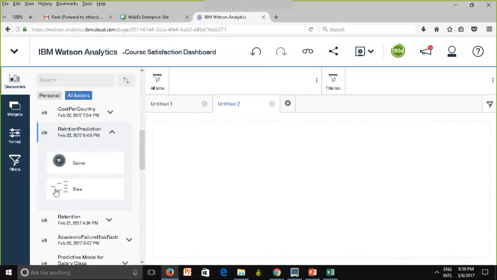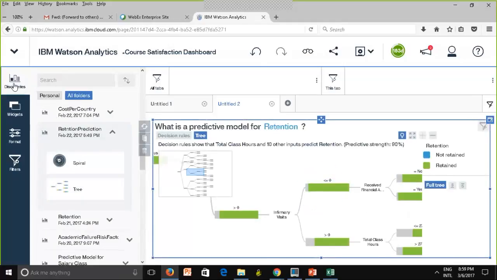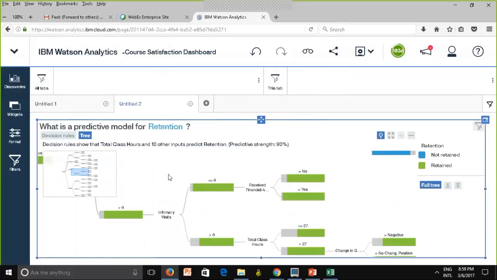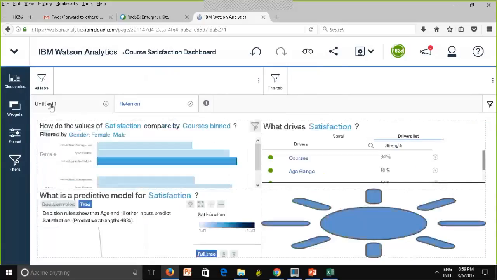And what I'll do here, take a look at this. This is my decision tree for the academic retention. I added this to this tab. Here we go, and let me close this. So this is my second tab, and let me rename it as retention. So here is my retention, and here is my satisfaction.